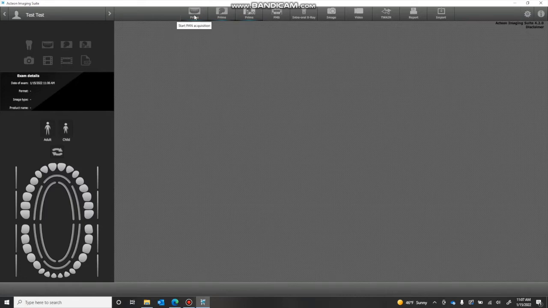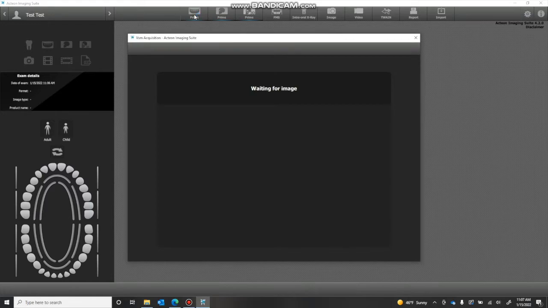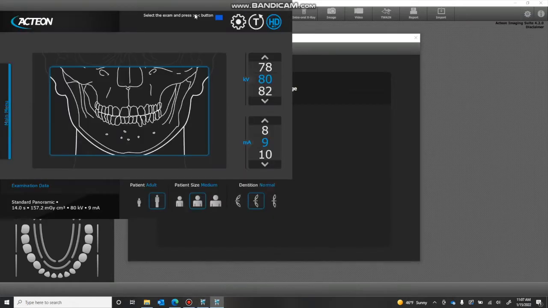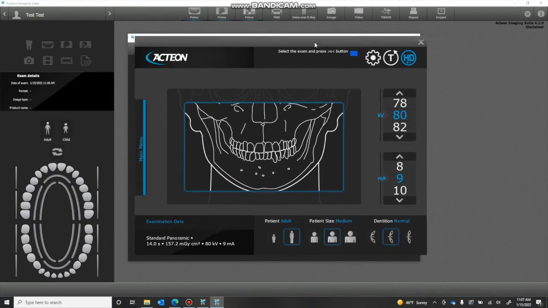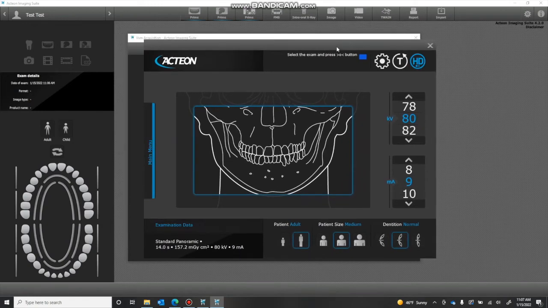If you wanted to acquire a pan, no big deal. Click pan, and then from here you'll have this acquisition screen. So up here is very important. This is the Bible of what you need to be focusing on. At this point in time, it's saying that we want to select the exam and press the 0 button. The 0 button is the button on the far right of the display of the touch screen on your prime.